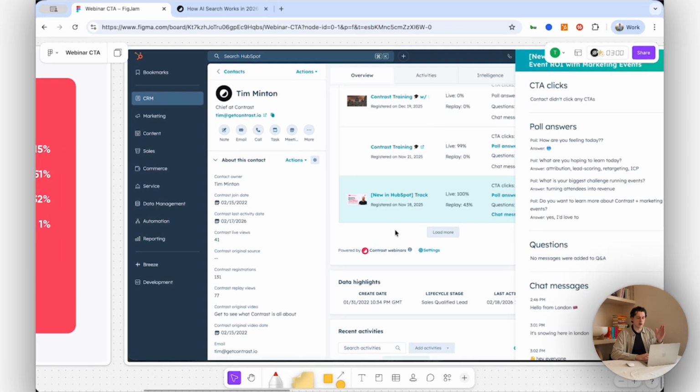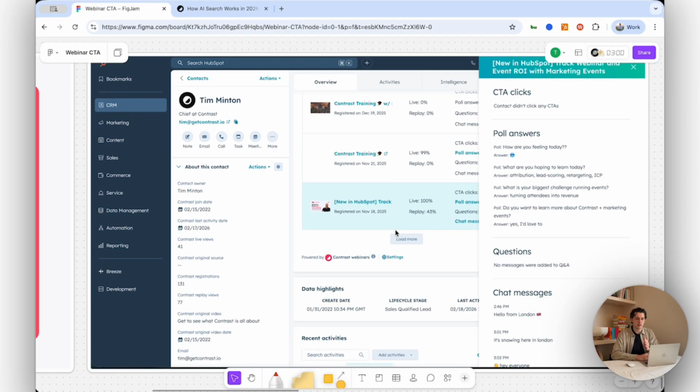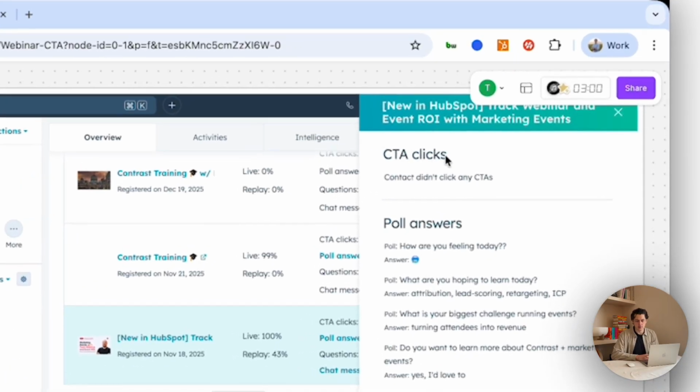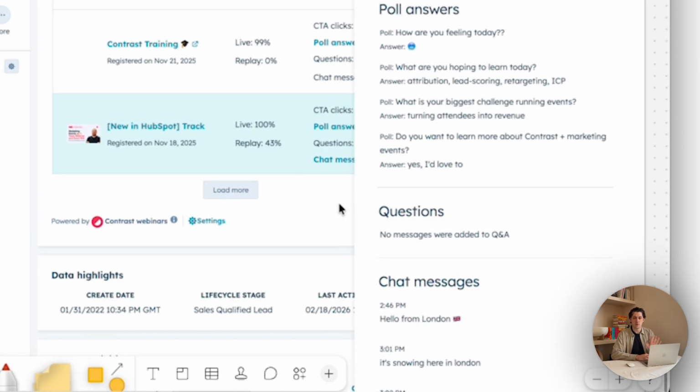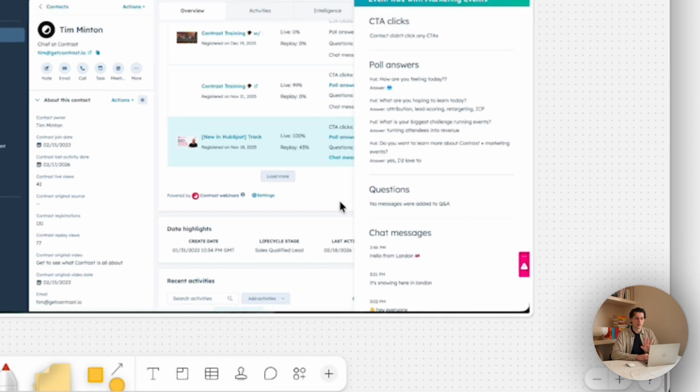So here's an example of Contrast pushing webinar CTA data to HubSpot. So you can see all the CTA clicks, poll answers, even questions that they ask will be in HubSpot so your team can easily follow up.